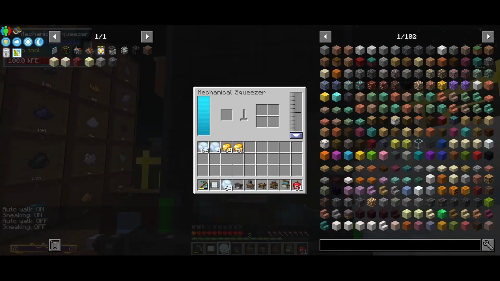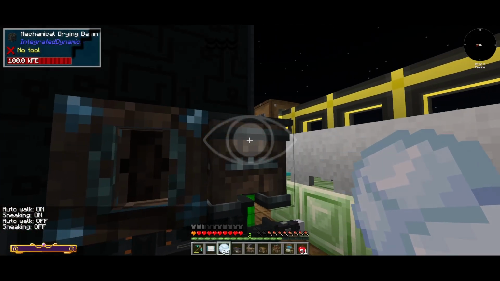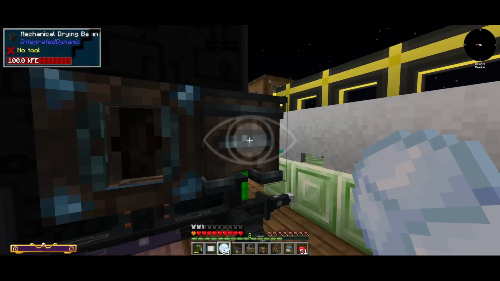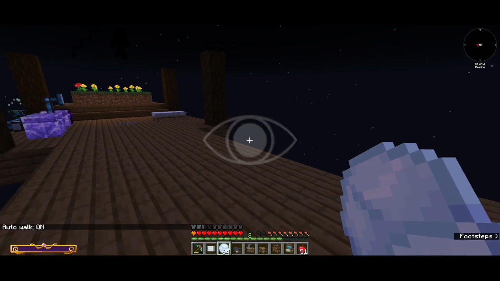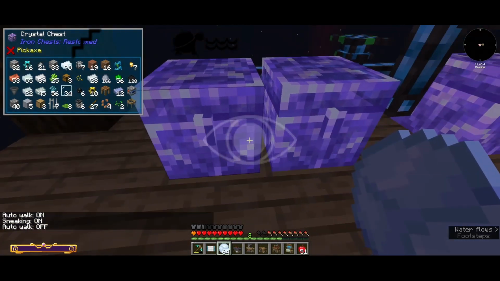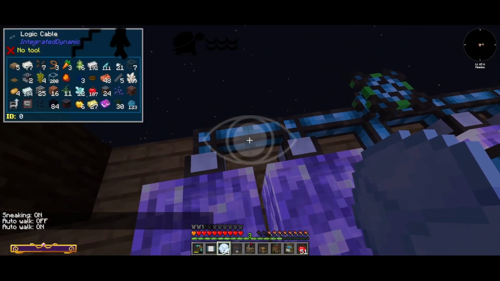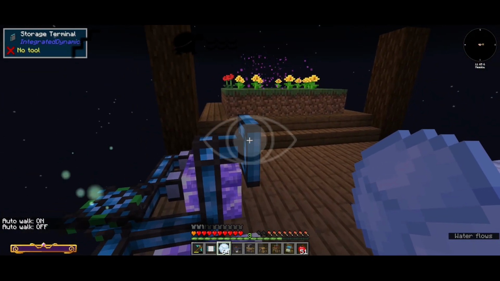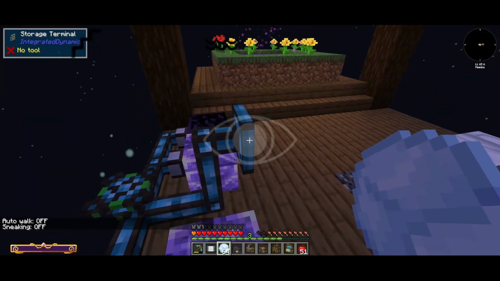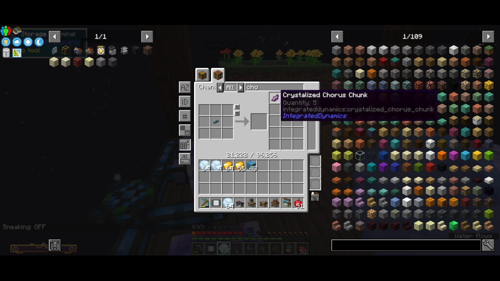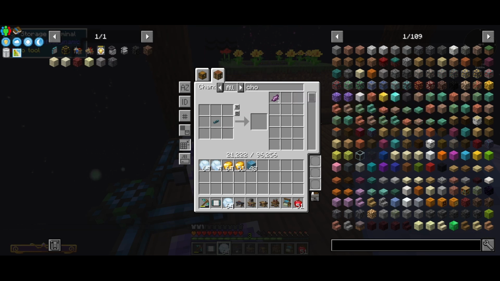So we have the mechanical squeezer and the mechanical drying basin with a lot of mineral. Another thing I did over here, really simple, added some cabling and what do you call this? Item interface. Yeah, so we got a thing here, the what do you call it? Storage terminal. And that's how we make different things.